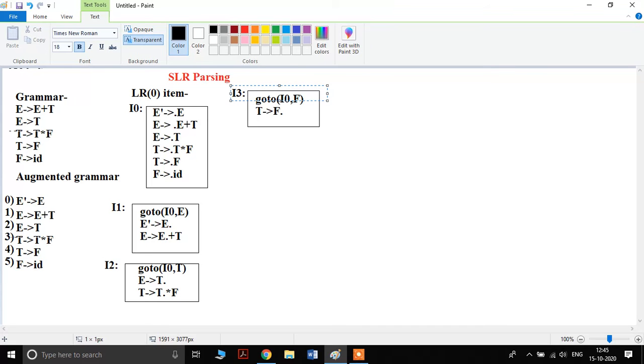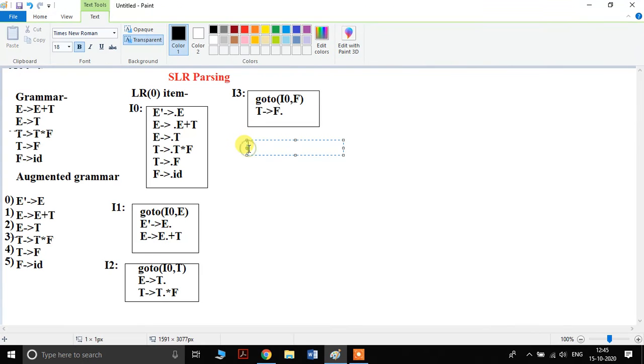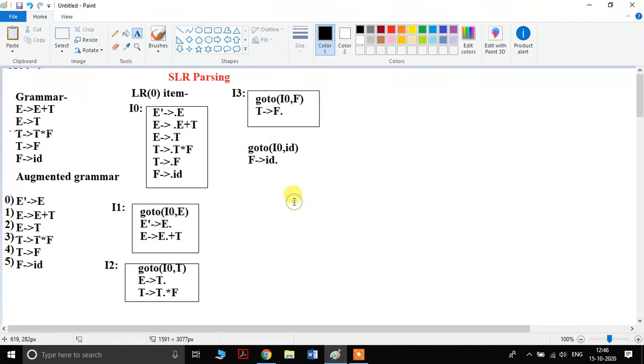We have to perform this for all states until no new state is generated. Now we have to perform the next one: goto of I0 and id. What will happen here? Id is a single terminal, so the dot moves to the next position. Does this match with any state? No. Now we give it another state name, I4.